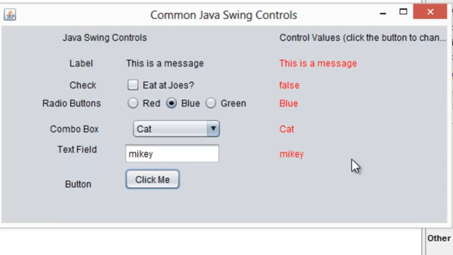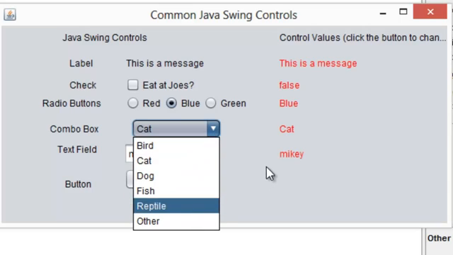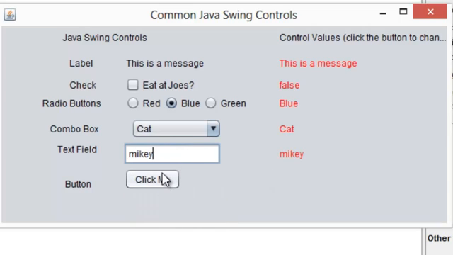And this kind of gives me a sense of how I can use these controls in a program. Like a checkbox is great for yes, no values, and radio buttons are good for letting someone pick amongst a choice. Same thing with a combo box, is a little more compact. Text box is for free-form text. And then click me is my event handler.